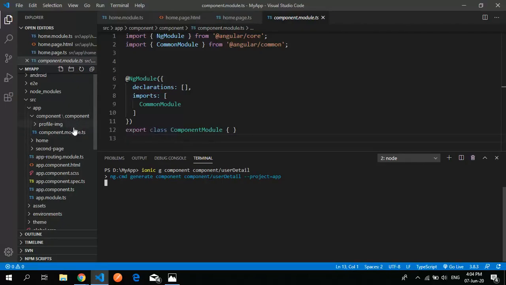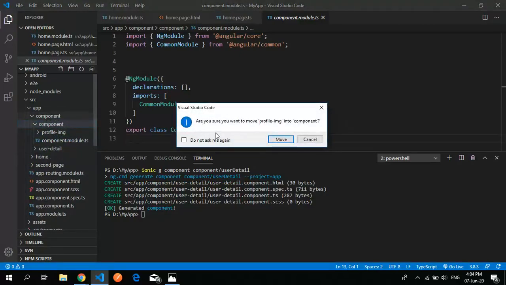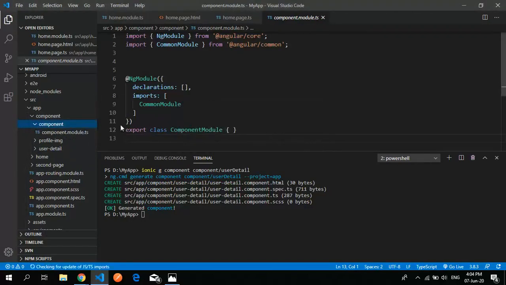So you can see we don't have to copy that now. Yeah, this is user detail. Okay, this is inside component. So I just copied things. Okay, now it is okay. Now we have all things in place.